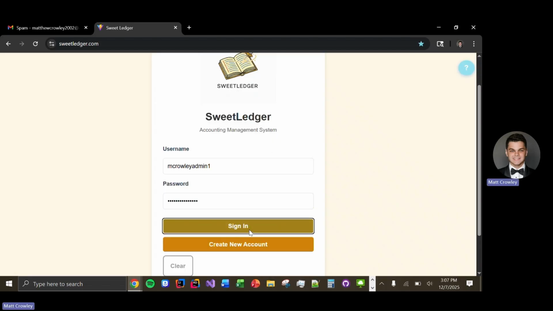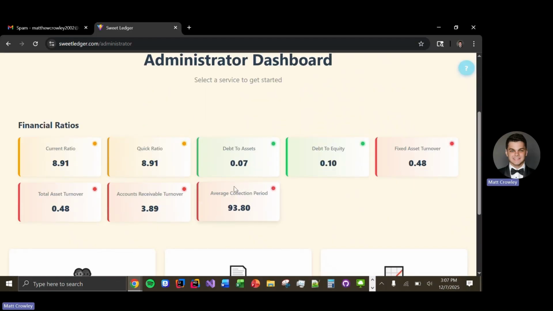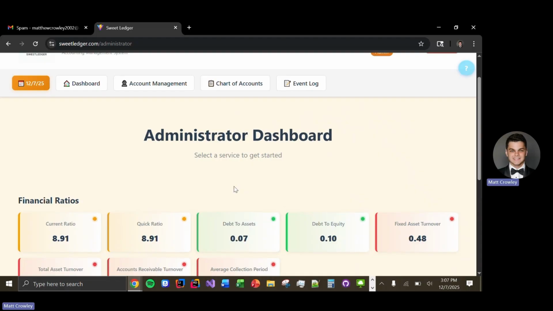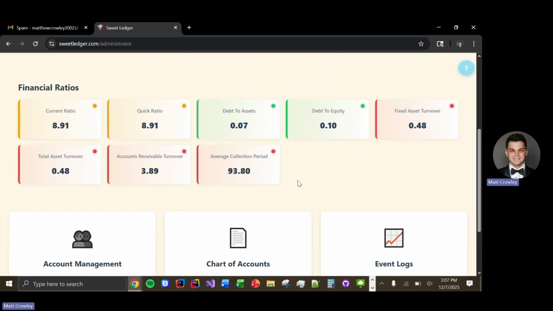Now I'm going to show you the administrator side of SweetLedger. As we sign in with my admin account, we see the admin landing page. Right here, as you get started, you're going to see the financial ratios. We currently have a bug with the financial ratios, and we're working diligently to figure it out so that they are correct.